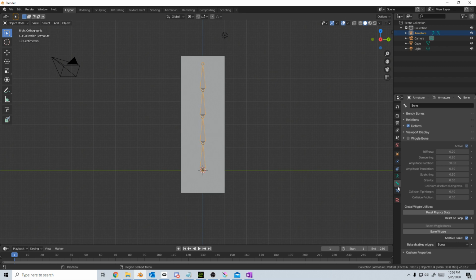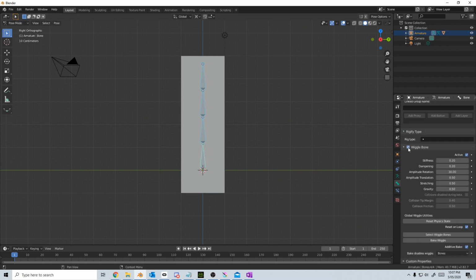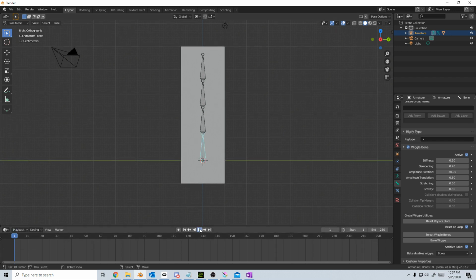I'm going to select the bone, and then from here go straight into pose mode, and now I'm going to come down, just enable Wigglebone. And it seems to have enabled it all. From here, I'm just going to press play, and I'm going to select the bottom bone and press G, and it goes a bit crazy.